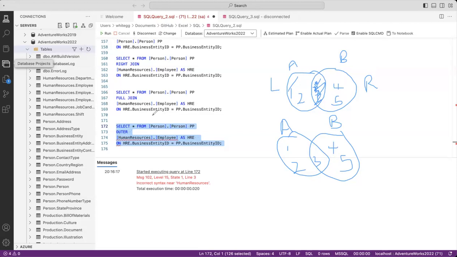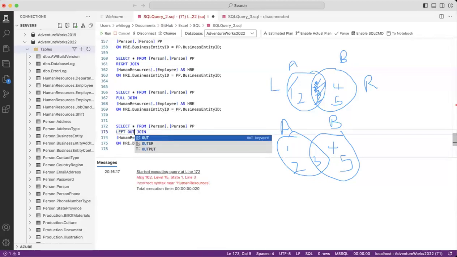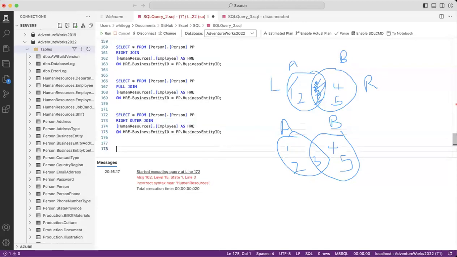So in real context, you will not have outer join in this context. You will either have left join or right join. What this left join here means is left outer join, and what right join means is right outer join. So when you see outer join, it's either a left join or it's a right join.